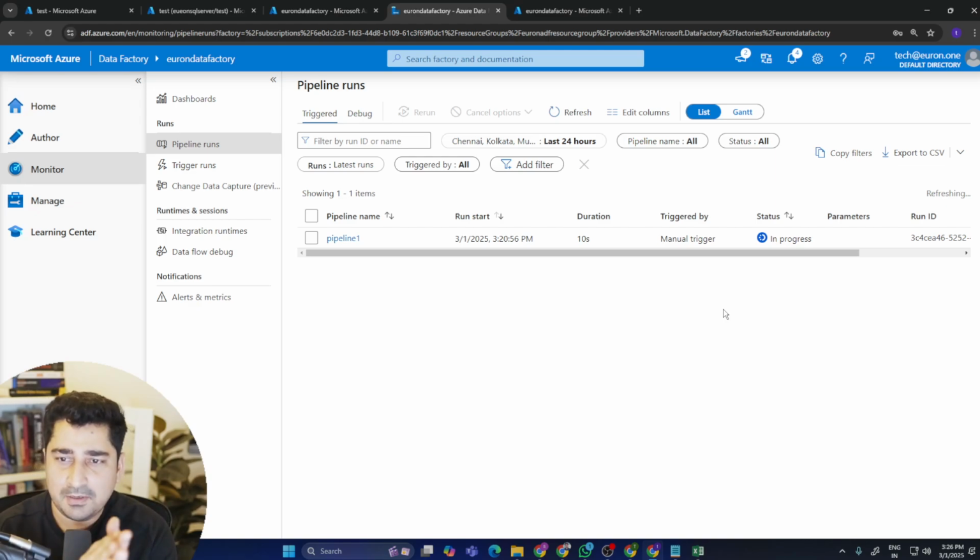Yes, how many of you are able to do it, guys? How many of you are able to successfully create a pipeline and your pipeline is able to send data from a data lake to the SQL system? How many of you are able to do it?